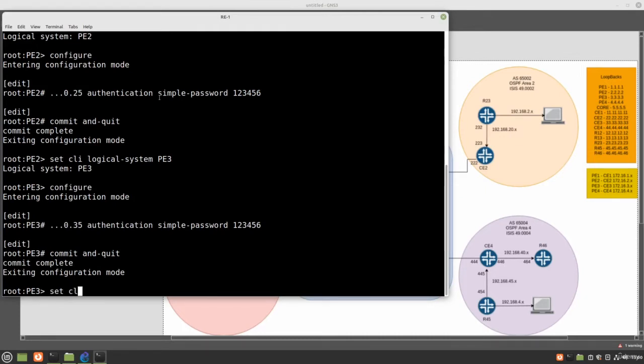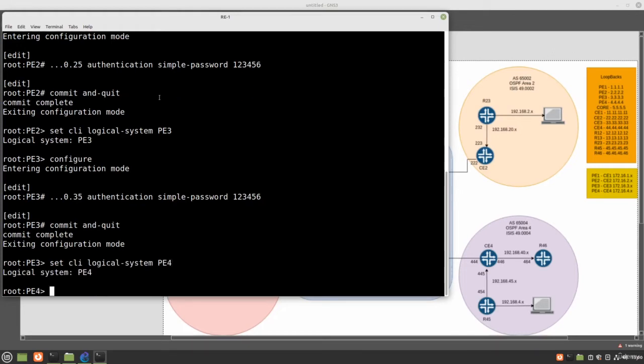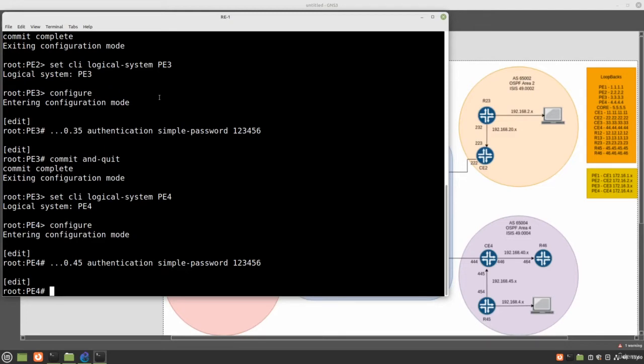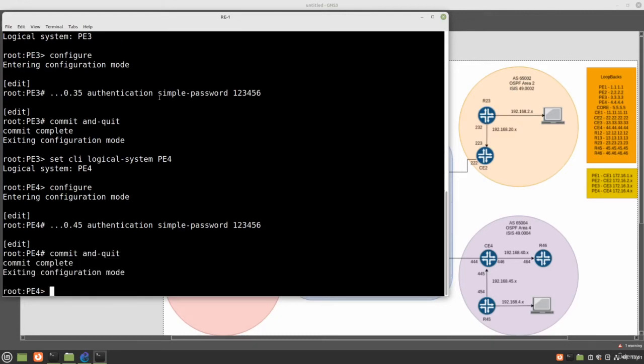So set CLI Logical Systems PE4, and again go into configuration mode, and we're going to do set protocols, OSPF, area 0, interface, LT 45, authentication, simple password 1 2 3 4 5 6. Of course, you can put whatever you want as your password. I mean, you can have like 15, 20, 30 characters if you really wanted to. So commit and quit, great stuff.